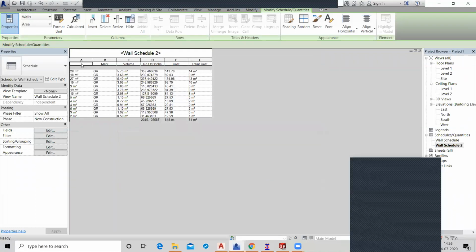So see, this is your one wall, 28 square meter area. Second is 18, 27, 19, 9. This is your area column, this is your mark column, this is your volume, this is your number of bricks, this is your cost of bricks in dollars, and this is your paint cost.